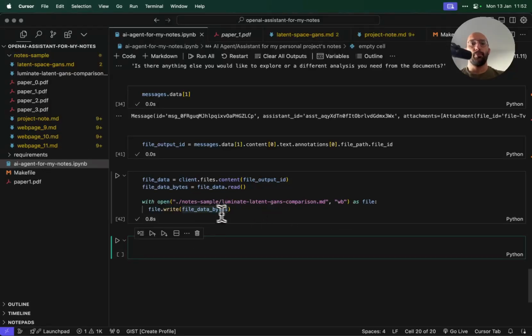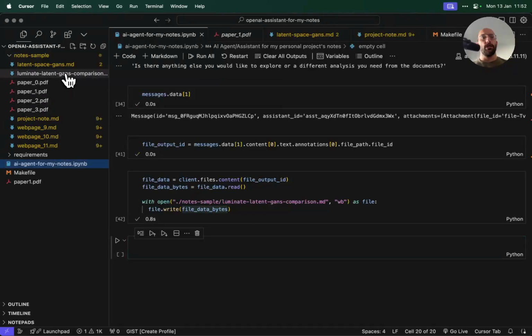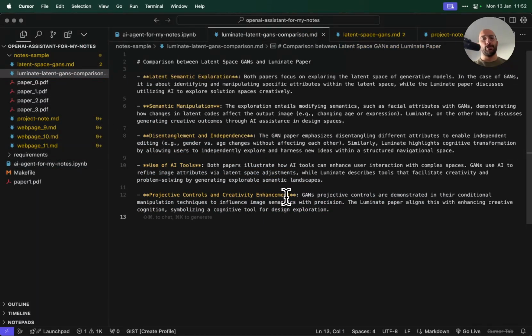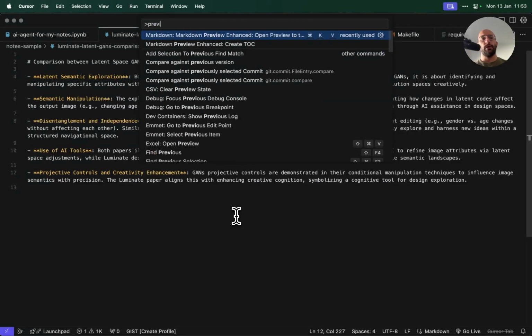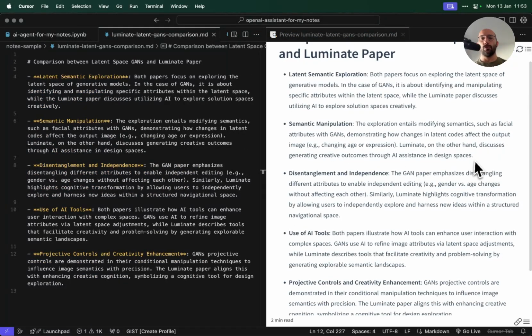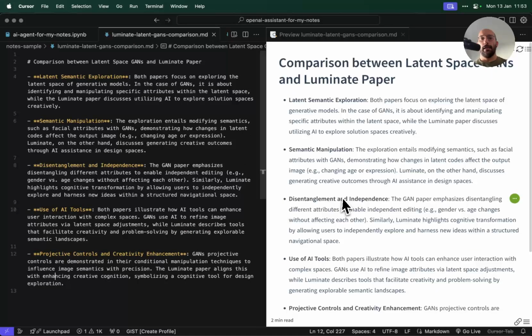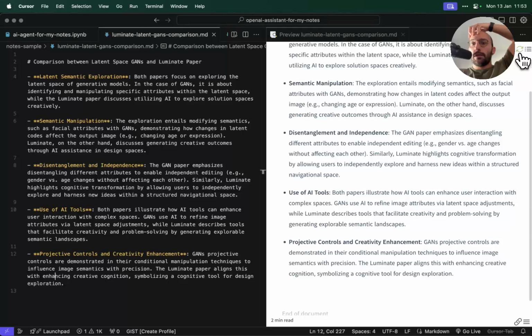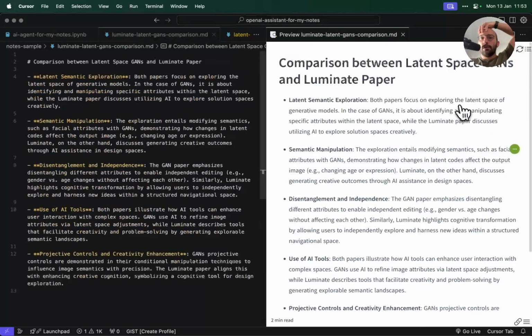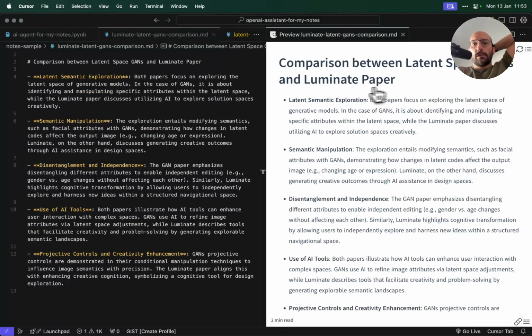We printed that to our current machine. And now we can come over here, and this is awesome. Now you can see that the file was generated. Let's go to preview markdown so we can see the actual summary. This is great. And now we can see the comparison between these two papers. Latent semantic exploration is, I don't know what is going on. There you go. Comparison between latent space GANs.